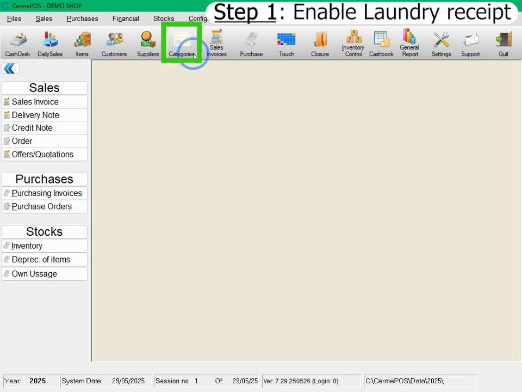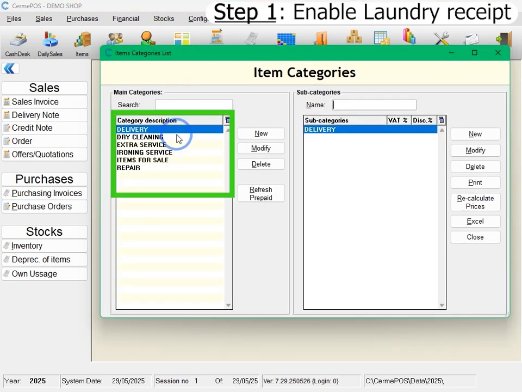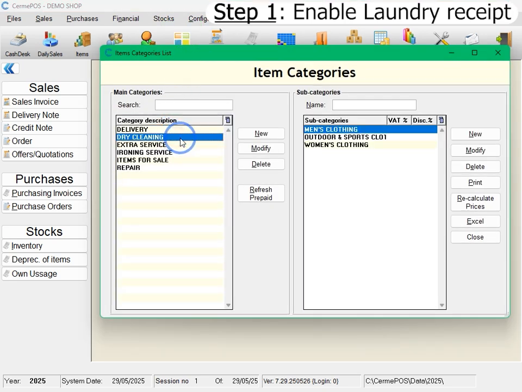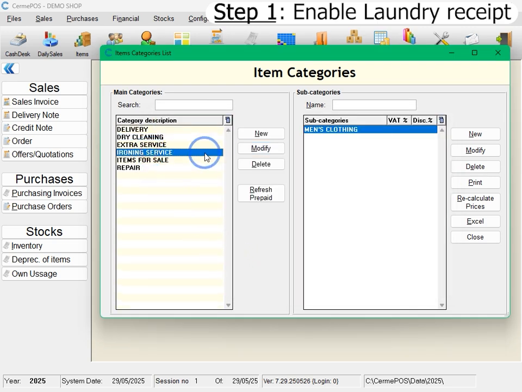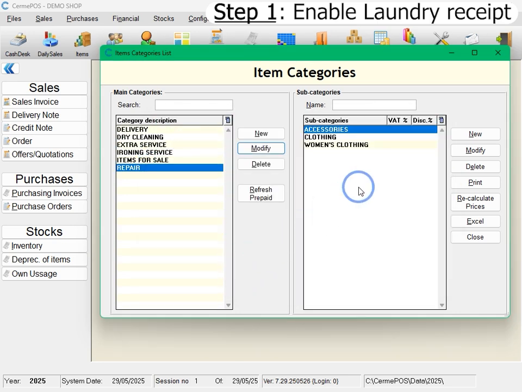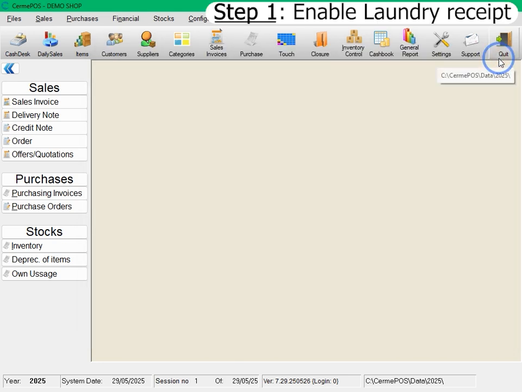Go to Categories and select the category where you do want to use laundry receipts. For example, we'll select Dry Cleaning. Click Modify, then enable the option Laundry Receipt. Click Save to confirm. Repeat this for all categories that should include a laundry receipt. When you're done, close the category window and go to Cash Desk.